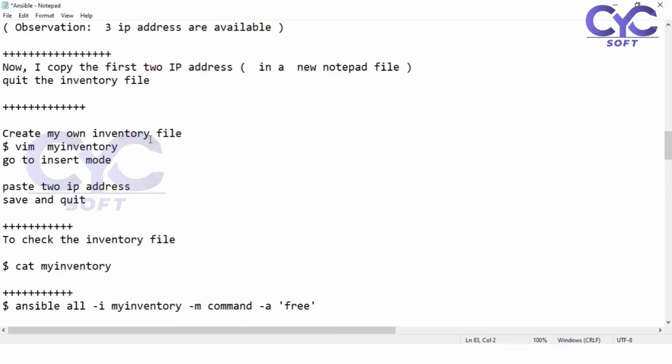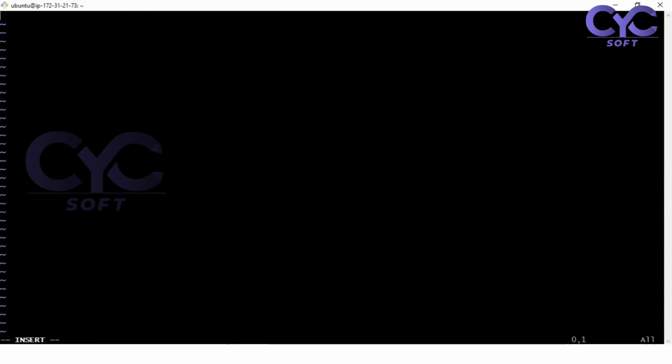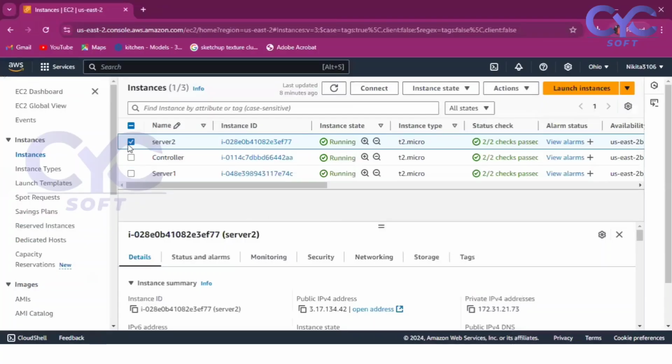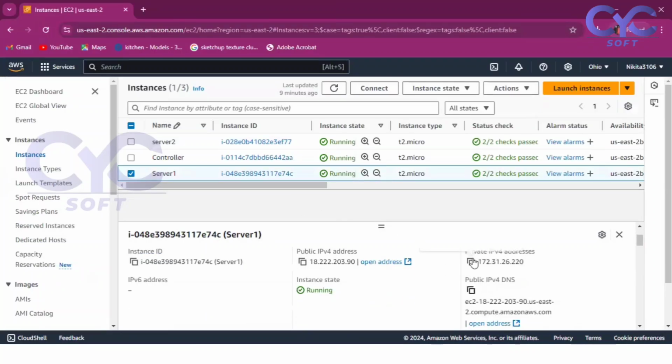Once you have done this, I want to go with a particular server. I don't want all the servers. For this, you need to go with vim my inventory file. Go to insert mode now. You can collect the private IP address from your side. I can go with the server one private IP address.